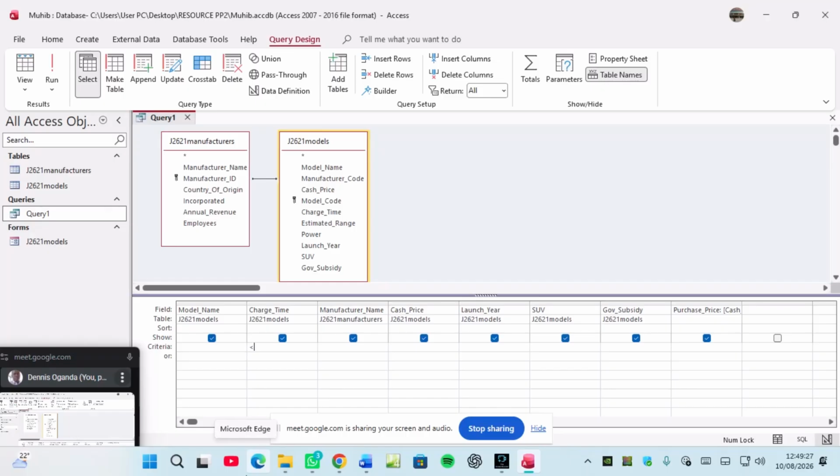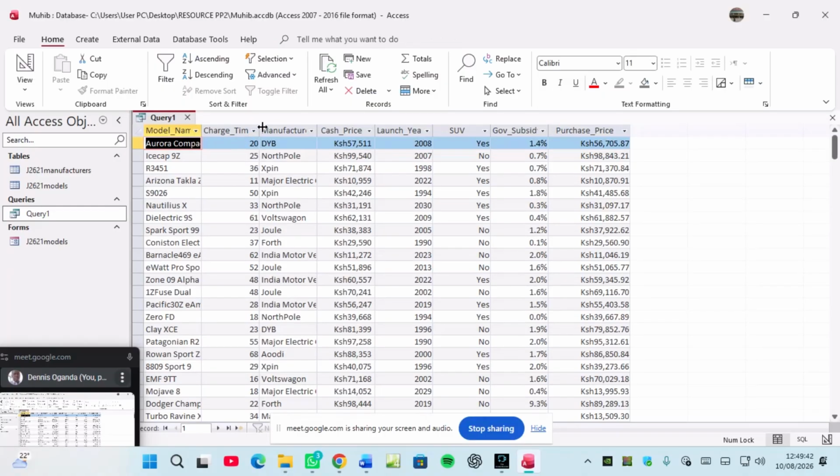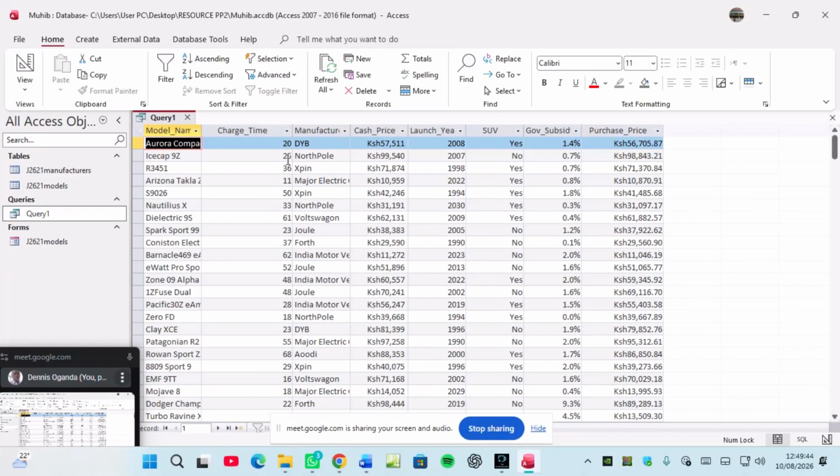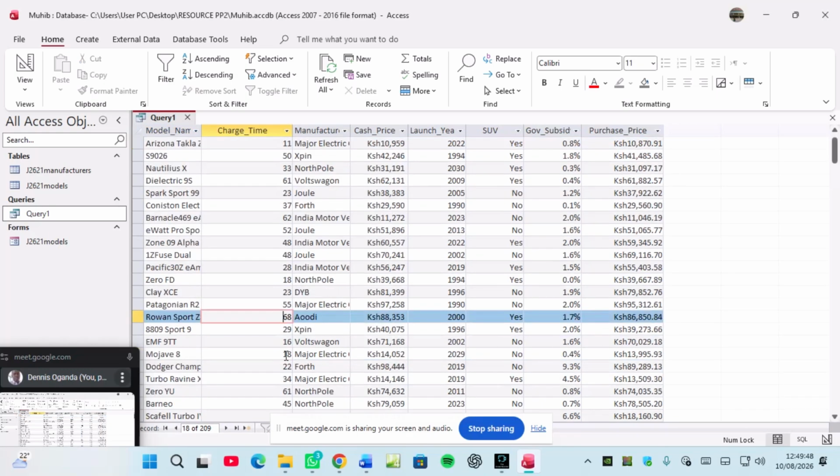The left hand is this one here. Less than or equal to 68. So it should be 68, 67, 66, 65, going downwards. Let me run it. Charge time. Where's charge time? So let me expand this. So this is the charge time. There's nothing above 68. 68 should be there, yes. But there should be nothing.